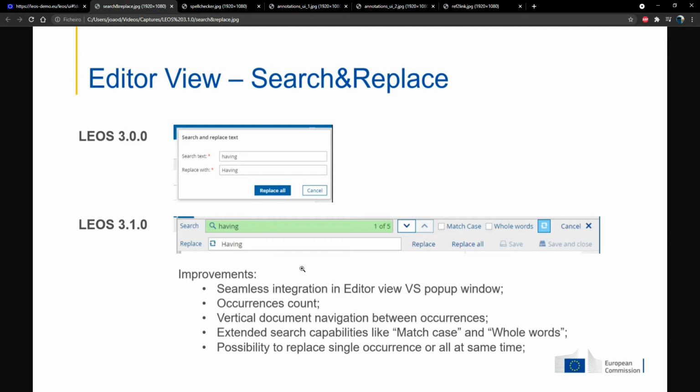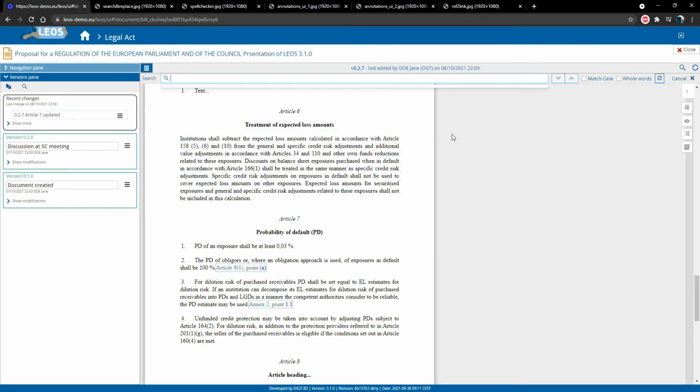So instead of having the functionality in a detached pop-up, it's in an inline window. We also have an occurrences counter. We have the possibility to navigate through those occurrences. We have the possibility to match case, match whole words, and the replace functionality with the possibility to replace a single occurrence or replace all the occurrences. So let's see this in play.